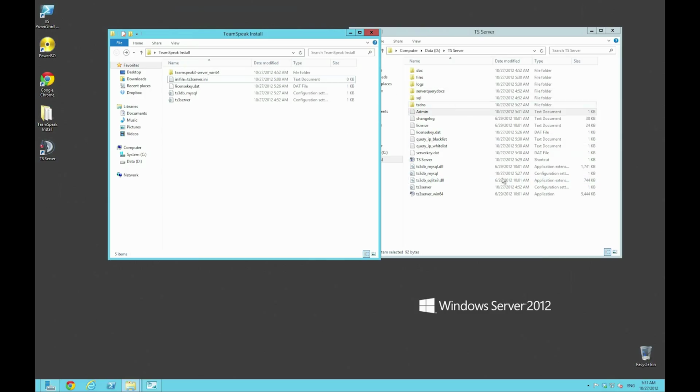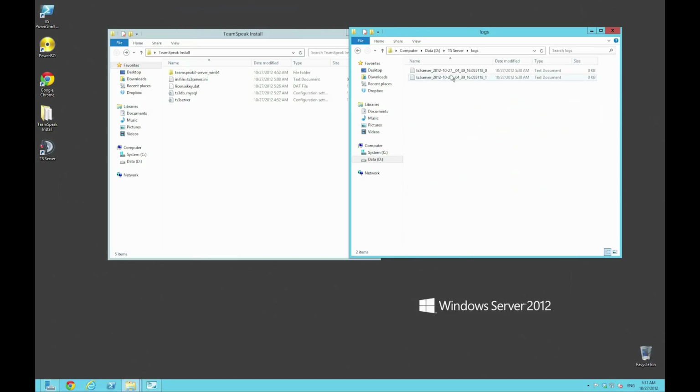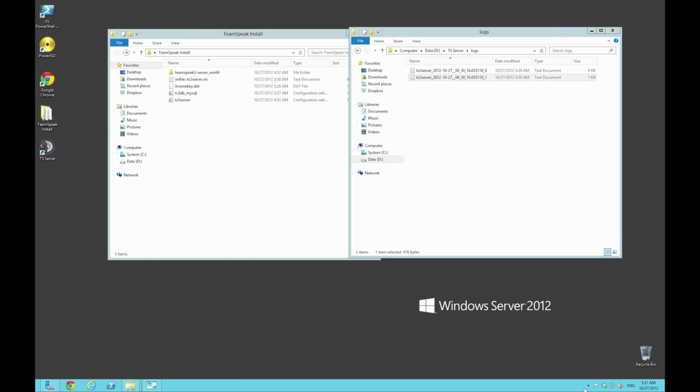So with that in mind, if it's giving you those security details at the beginning, then it suggests that the installation has gone well. But you can always look in the log files here, under the latest log, and we can see here that it's listening on this IP address on this port, and it's given us our server privileges, and we've got our token here, so we know that the server is up and running. It's running here in the corner, TeamSpeak 3 server.